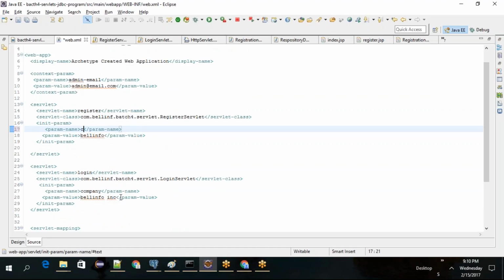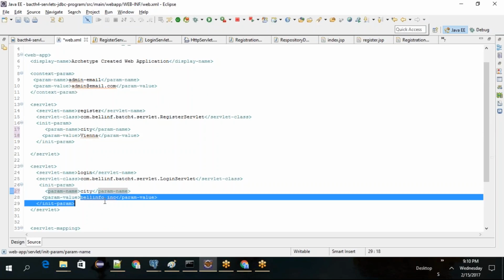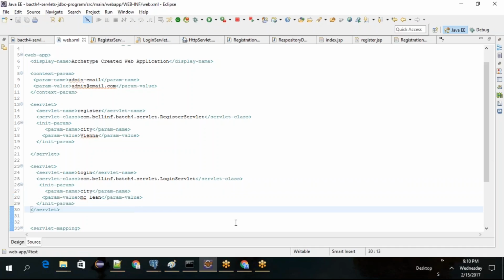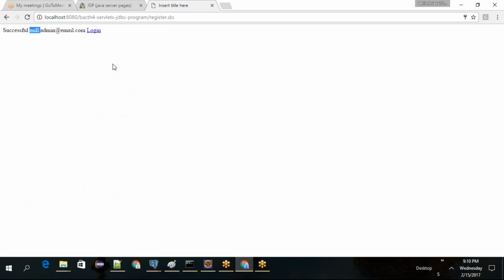If you configure city here, Vienna, then you can get McLean. Okay, so you got registered. You got my point. So on the second page, we got successfully registered.